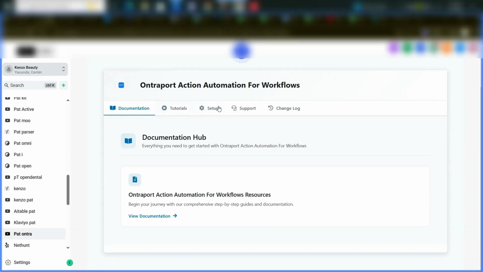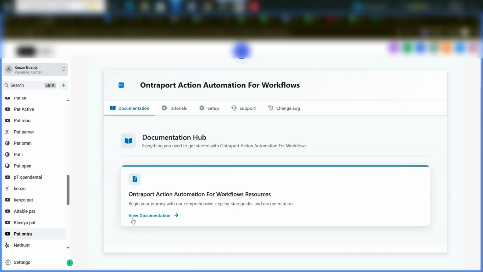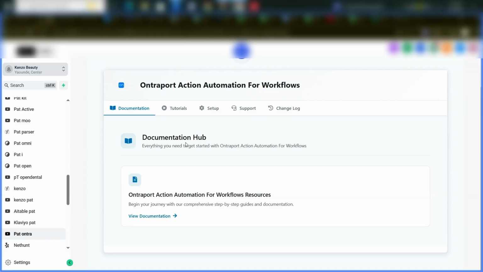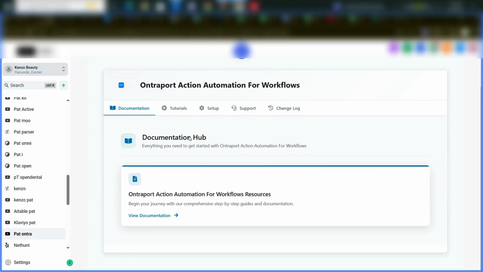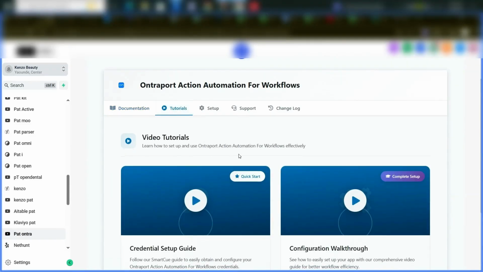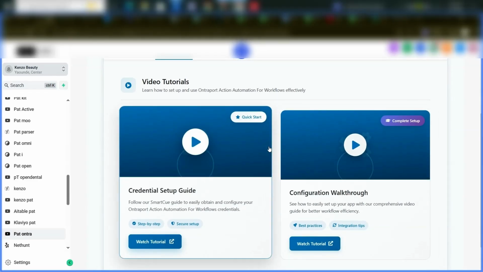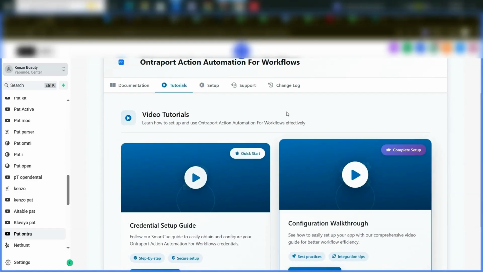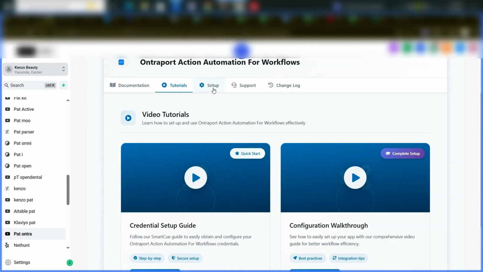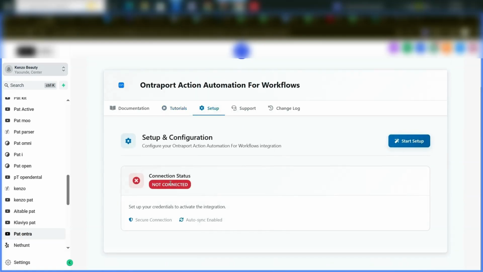And the second interface of the app is going to pop up where you have all the necessary features such as the documentation and everything you need to get started with this specific app is in here. You have the tutorial video, the smart queue, and the walkthrough configuration video that is going to help you on how to get the necessary credentials to complete your app setup. We have the setup feature here. The app has not yet been connected. Let's walk you through that.